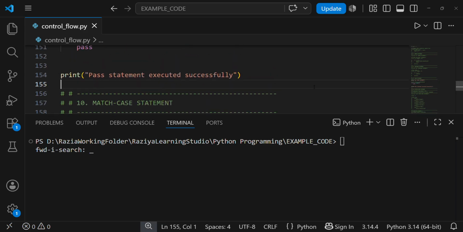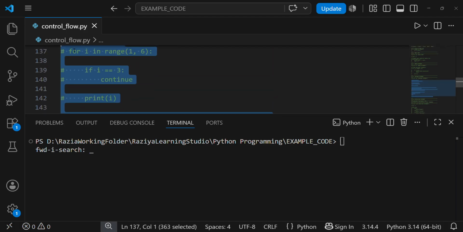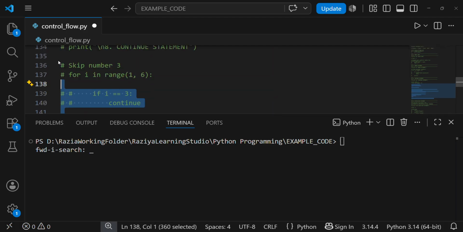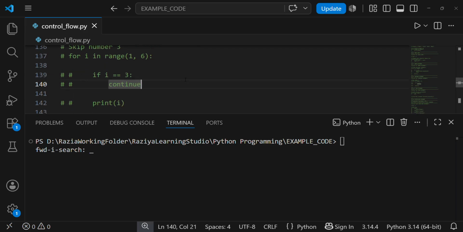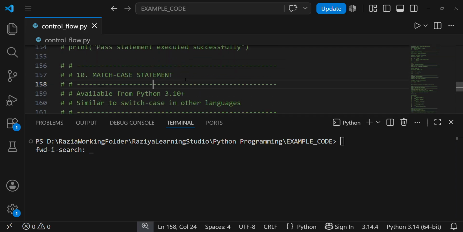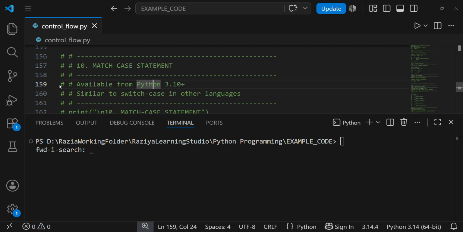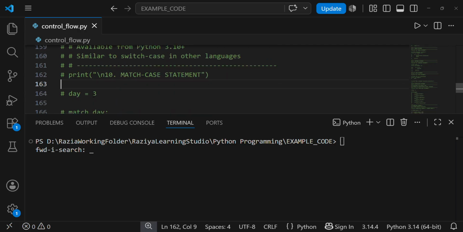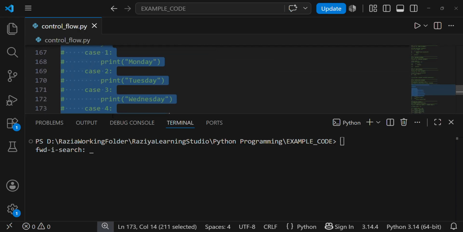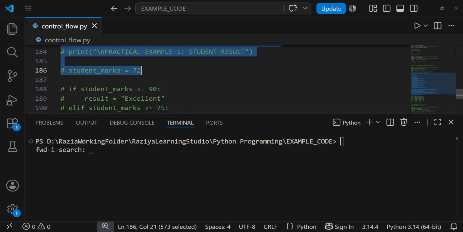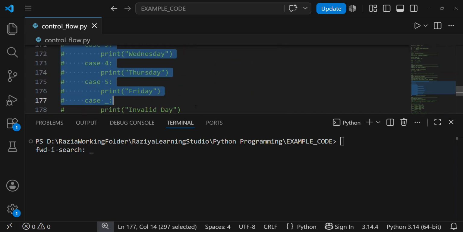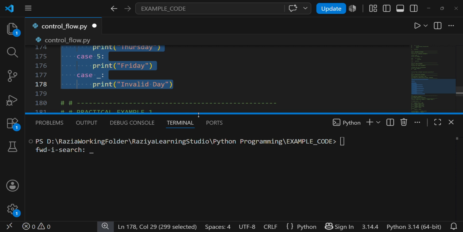So now moving on to the next. Here I'll comment this out, match case. So here let's do the match case thing. Now yes, match case is available from Python 3.10 onwards, earlier it was not available. So here it will print, here you go.